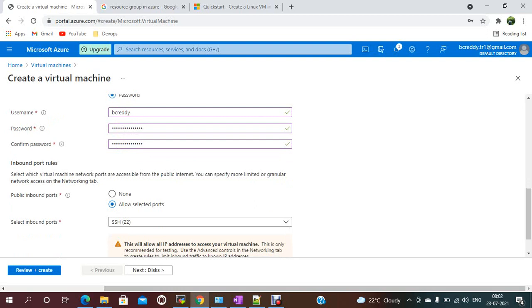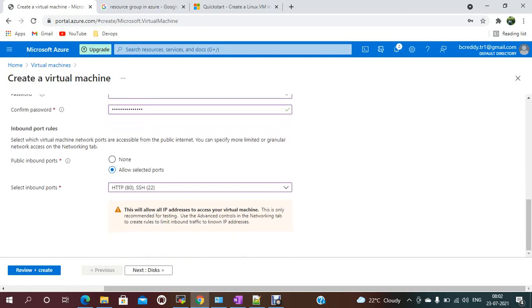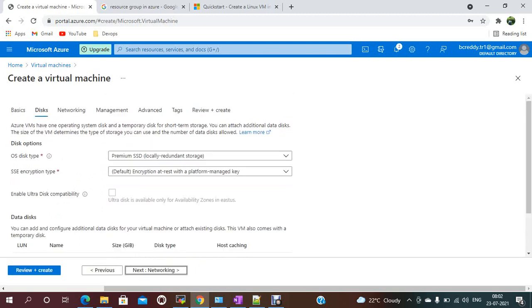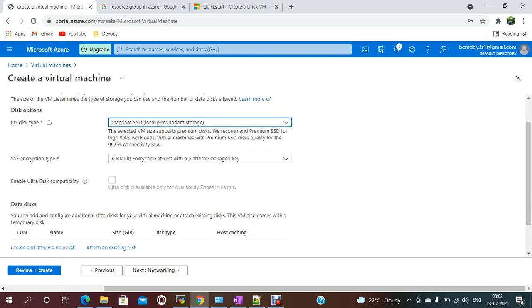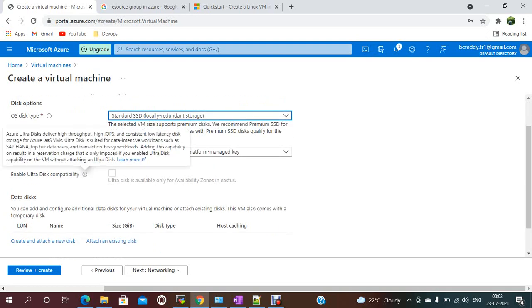Now for public inbound ports, I just need to allow 22 and HTTPS. Next, you need to select a disk. Based on your requirement, you just need to select how much disk, locally redundant. Premium SSD is best for production and performance-sensitive workloads, and standard SSD for web servers and enterprise workloads. It's up to you and depends on your requirement.